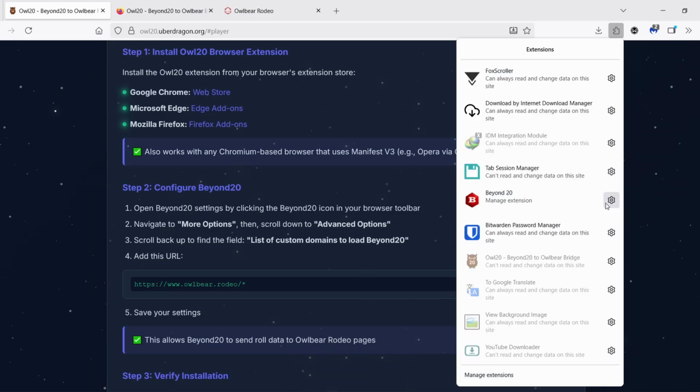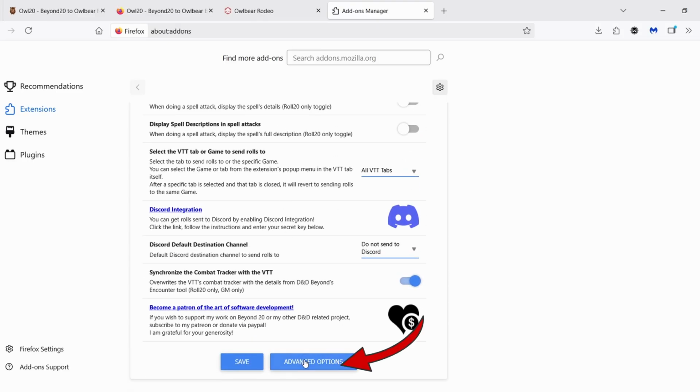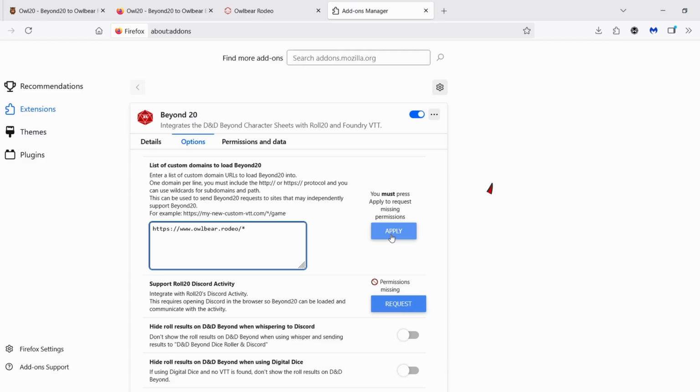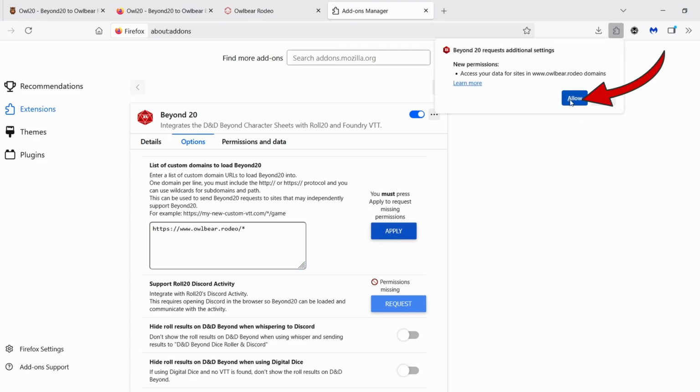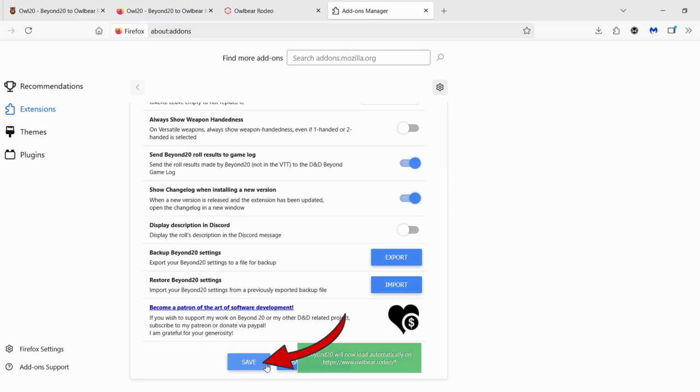Open the Beyond20 extension, go to Manage Extensions, then Options. Scroll down to Advanced Options. Scroll back up and paste the link you copied from the Owl20 page into the field. Click Apply, then Allow, scroll to the bottom, and click Save. And that's it for the player setup.